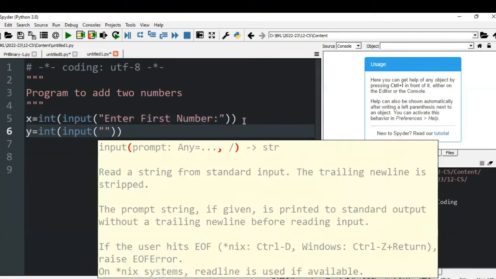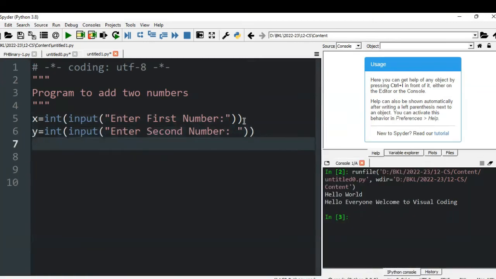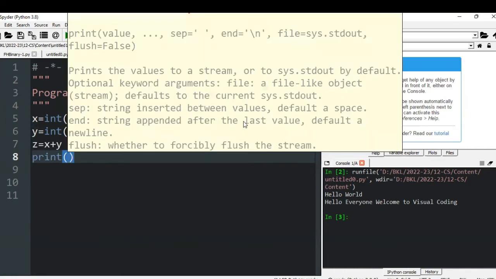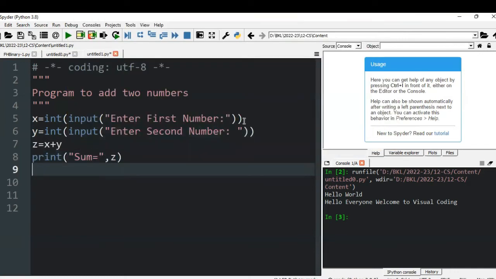Okay, and we'll ask the user to enter the second number. Fine. So we took two numbers from the user, one will go inside x and the other inside y, and we'll take another variable which will add x and y. Whatever the value of x and y, the result will go to z and we will print the value of z. We can give the message again, sum equals to z. That's all. The program is ready.